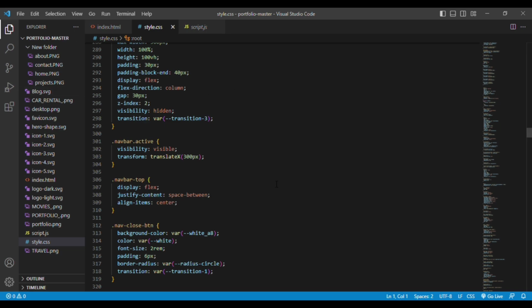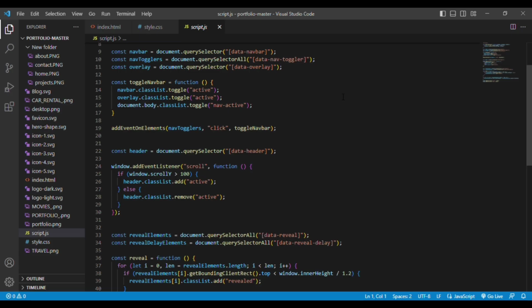That nav bar is visible to us whenever you click on the nav button, and that last is the toggle nav menu. So whenever you click on the data nav toggler, that is the second button, that is nav close button, what will happen? It will remove this nav active, because toggle means that it will add as well as it will remove based on the click on that particular button.